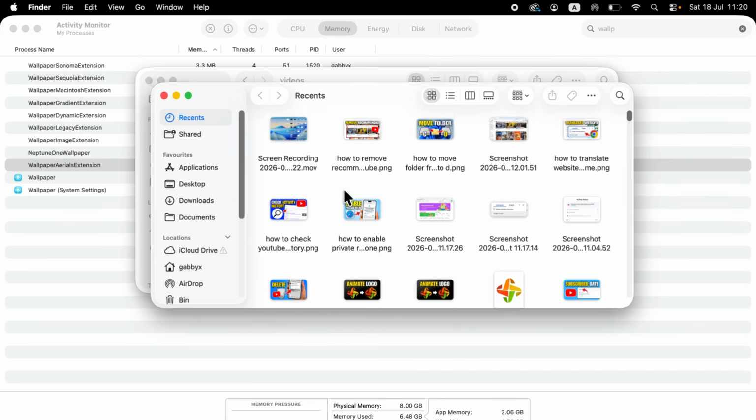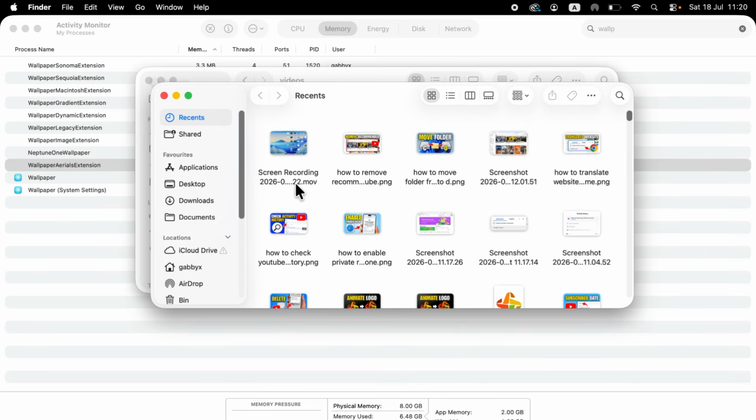Now you need to locate the video that you want to use as your custom wallpaper. So mine is this screen recording here, but it can be any video saved on your Mac. Now go and double click on the text. Now press Command V to paste in the text that we just copied. And that should replace the file name with the same text that was in the previous window.